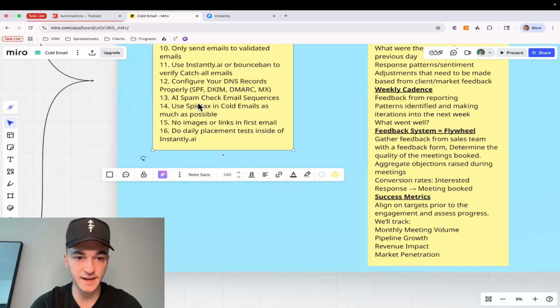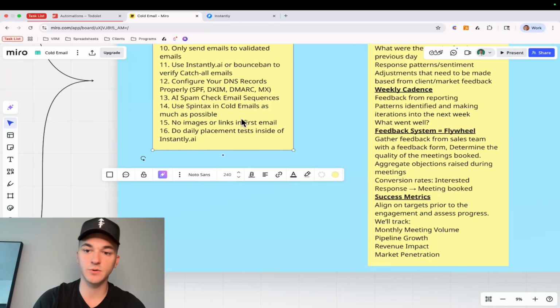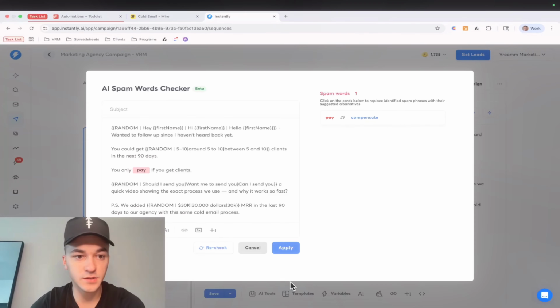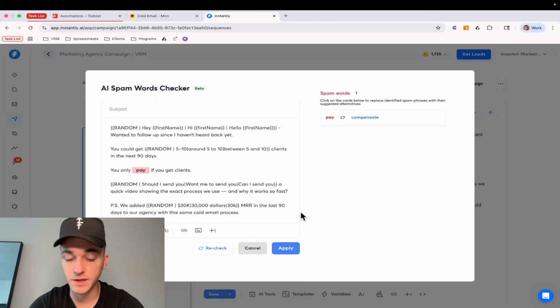Now, AI spam check for email sequences. Okay, so I'm gonna hop into a sequence and kind of show you what this looks like. Okay, guys, so this is what the AI spam checker basically looks like. So essentially, if you have any spam words in your copywriting, it's gonna let you know. So it's saying switch out pay with compensate.